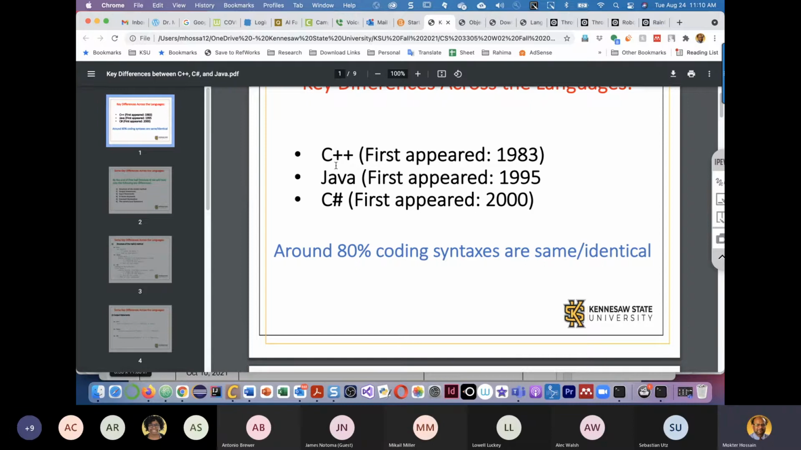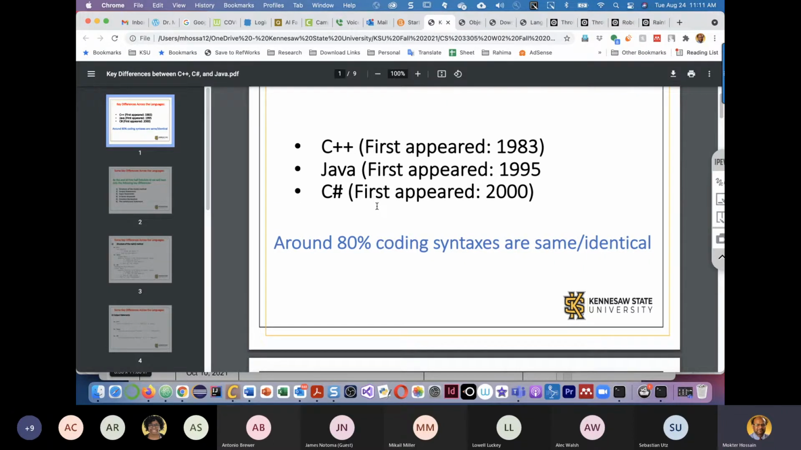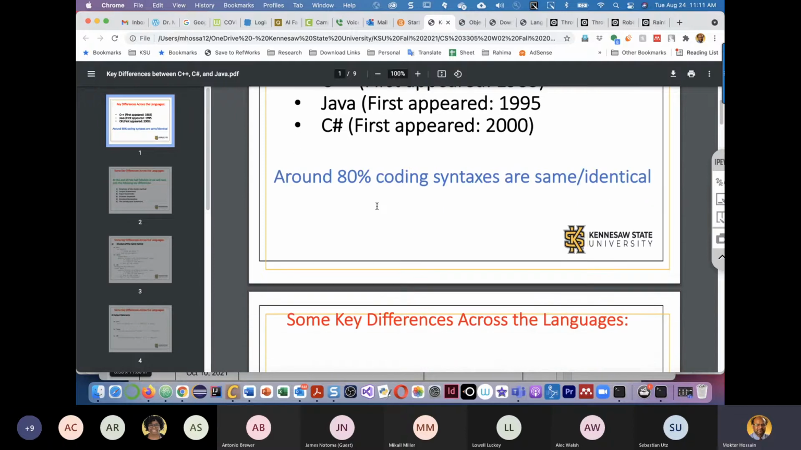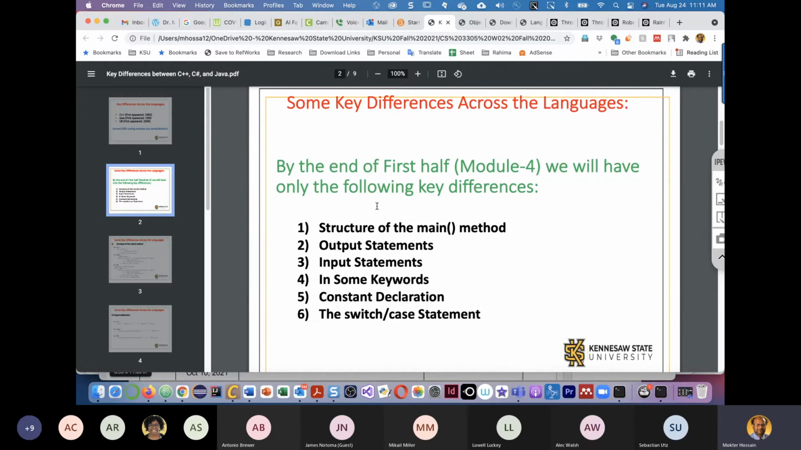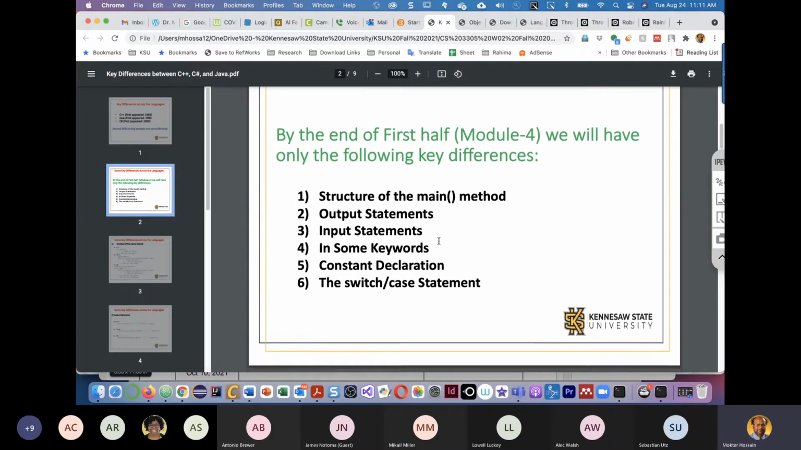You will see around 20% of coding syntax is the same or identical across these languages, especially C++ and C#. There are more similarities between C++ and C#, but Java is a little bit different. You will see the differences I will discuss. Here are the major differences.